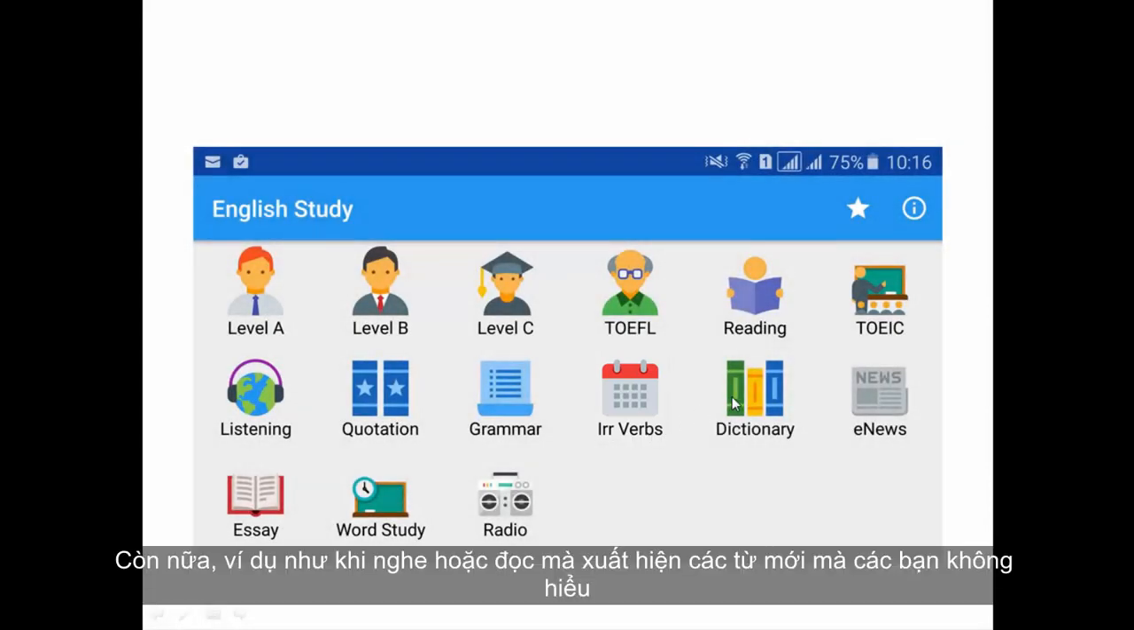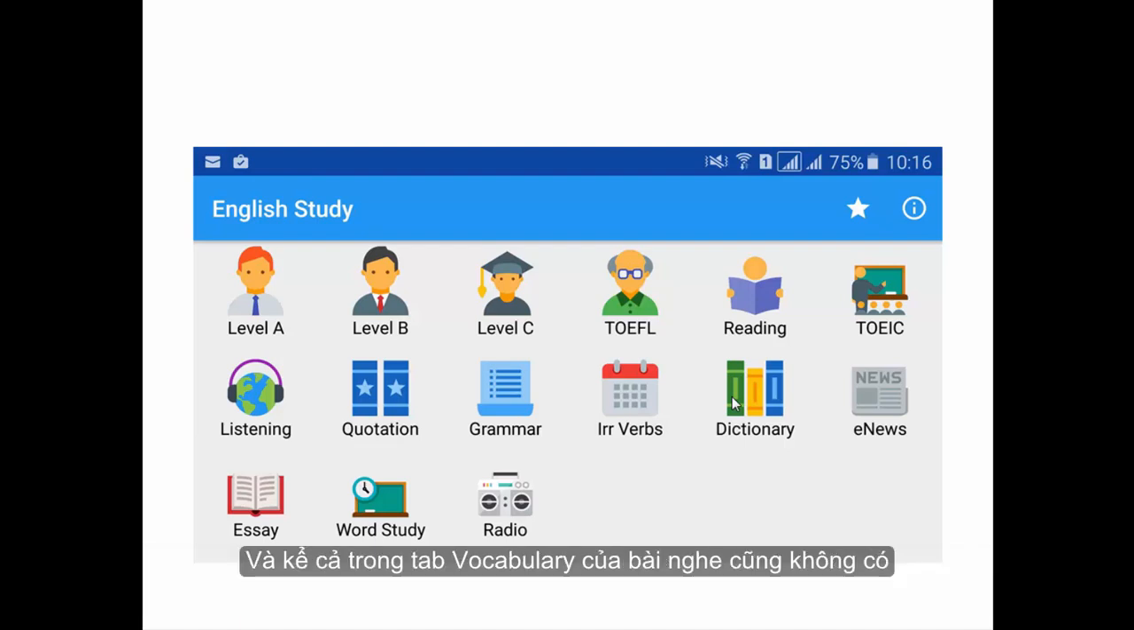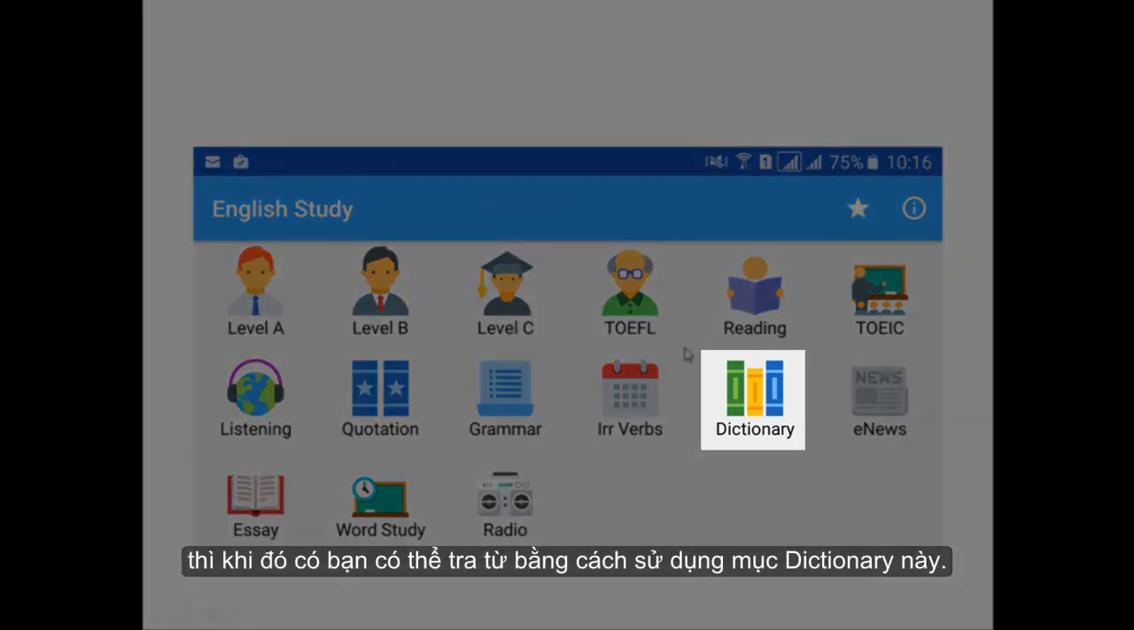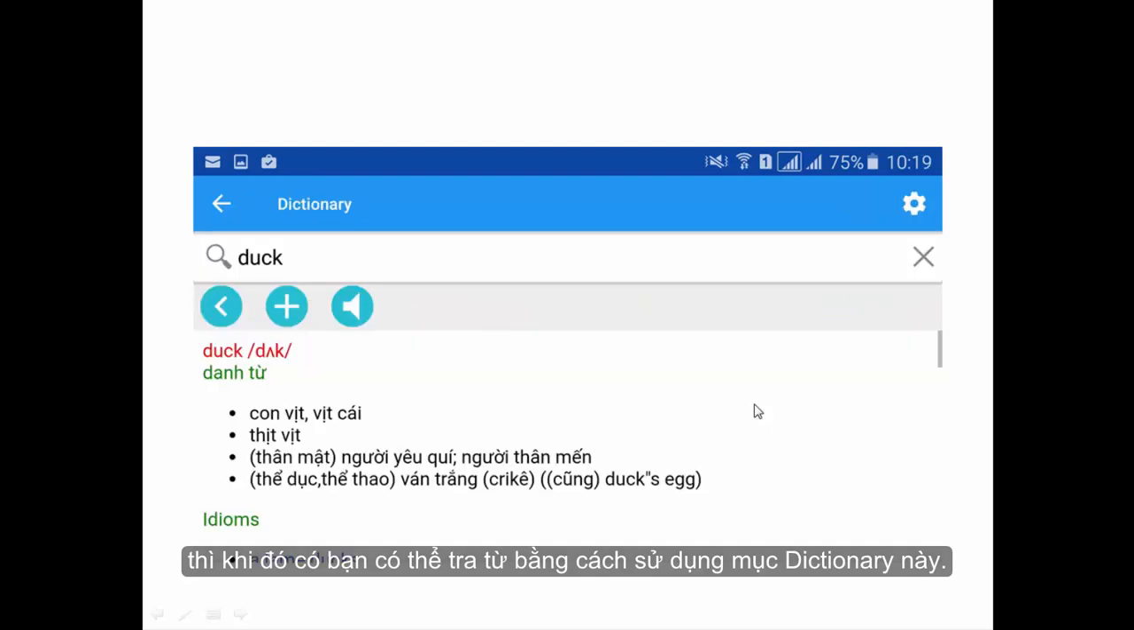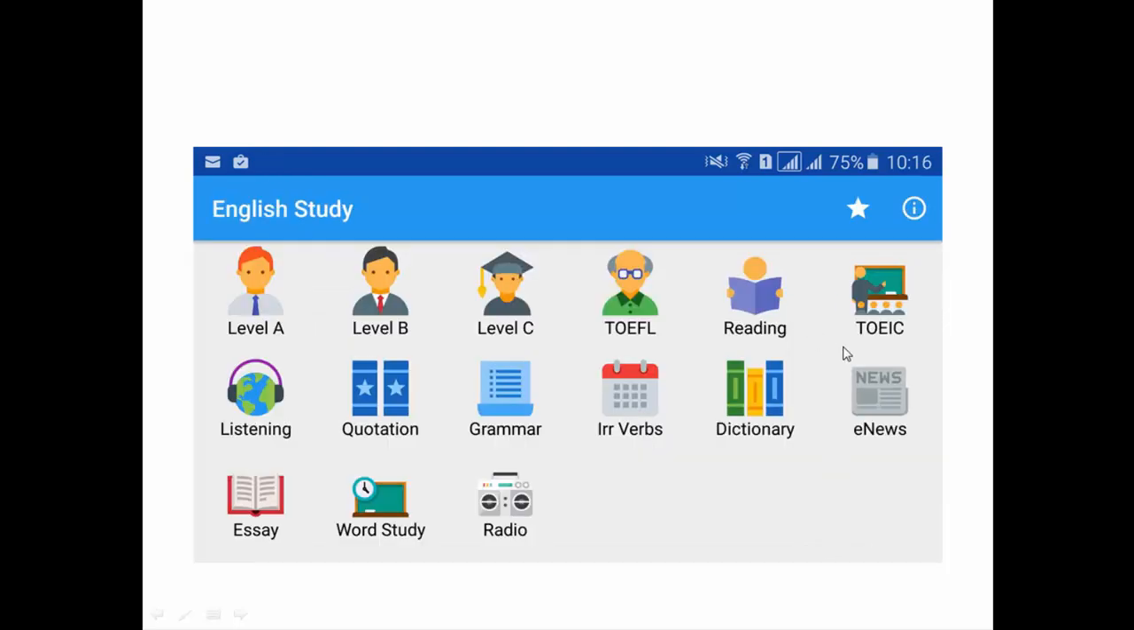Also, during the process of reading or listening, you may encounter a new word but you do not know the meaning, and they haven't listed it inside the exercises themselves. So you can check it out by clicking on the dictionary tab here. Okay, so there's a Vietnamese equivalent for each English word you enter.